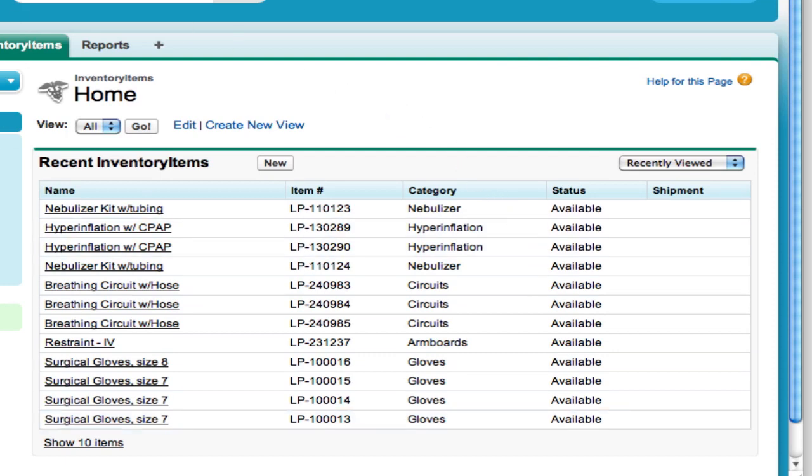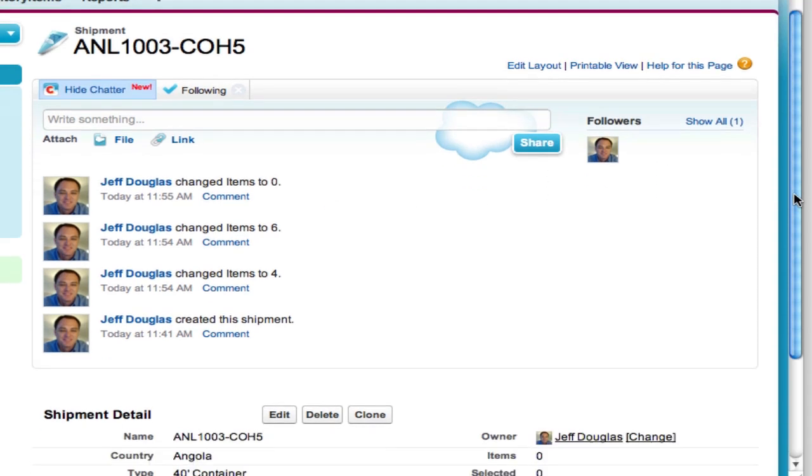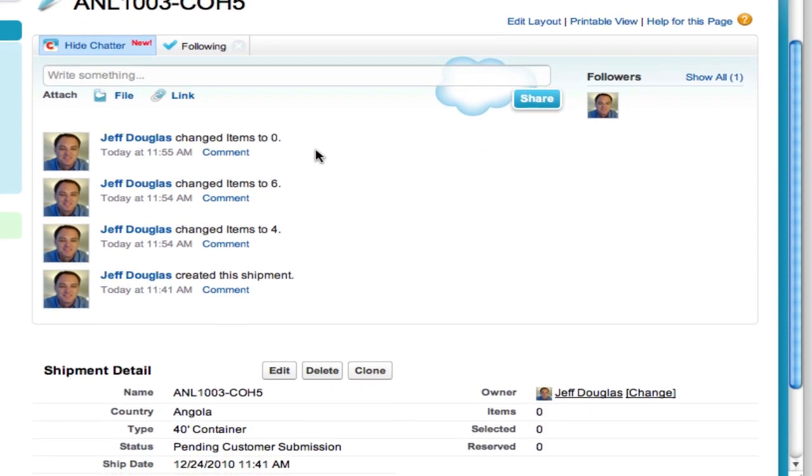One thing that's neat about this also is that it does enable Chatter right away. So if I go back to shipments, I look at my shipment, Chatter is enabled, and it's easily able to actually go in there and configure different fields to be updated via Chatter. So now I can see that here's where I create the shipment, I add the 4 items to it, I change the number of items to 6, and then I change them to 0. So I'll show you how you can enable Chatter for these entities right away. It's very, very simple. So that's kind of the UI layer of it.